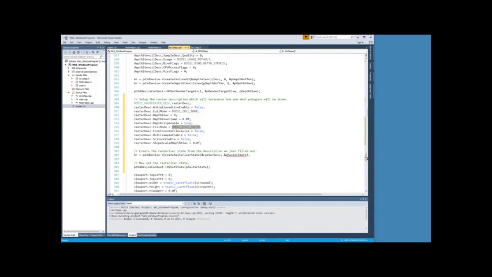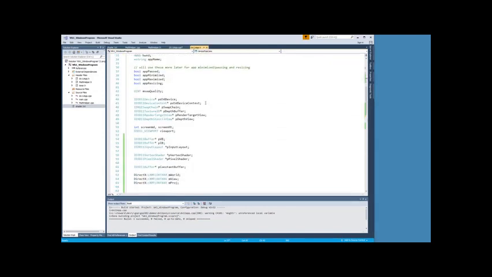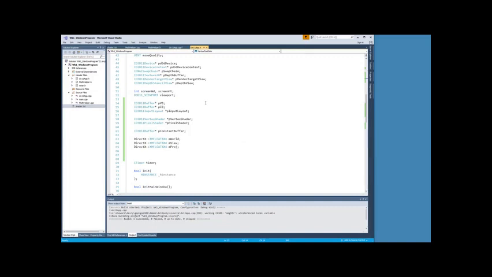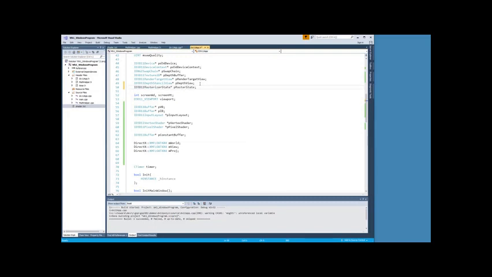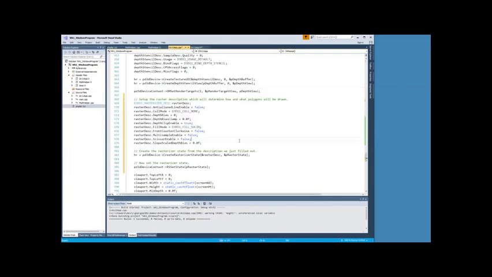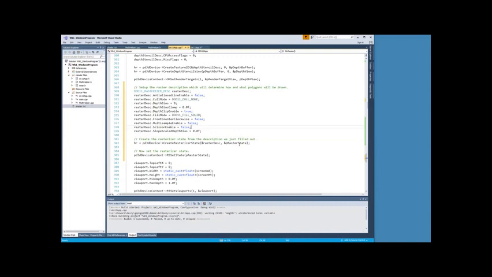We're going to need to define this raster state pointer in the header file. We may want to change it later on. Or we could have different raster states created, one for solid, one for wireframe, and swap them out before we draw.